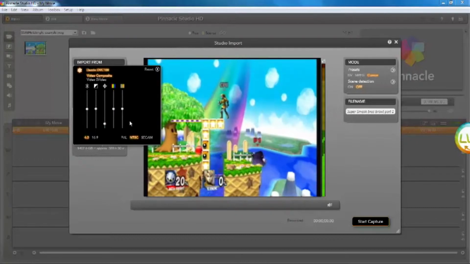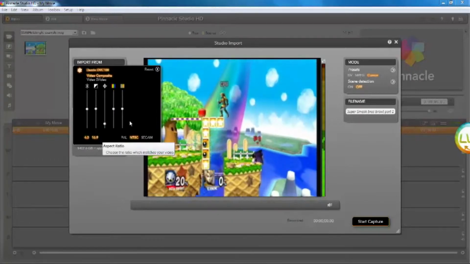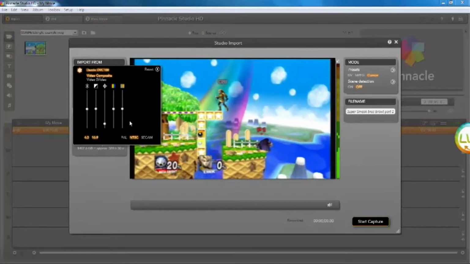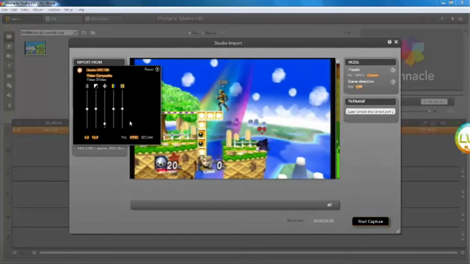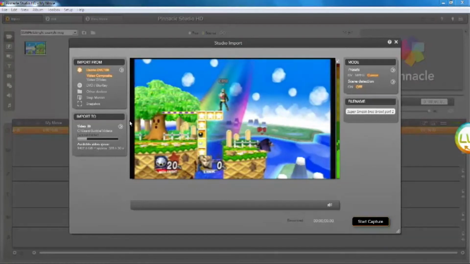And then when we switch it from 4:3 to 16:9, yes, I do realize that the Wii is not a 16:9 system by default. It's 4:3. I am completely aware of this. I also kind of don't care. So basically, enough about that.